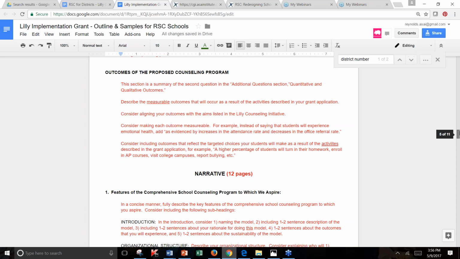introduce here, since RSC is all about helping kids make targeted choices, you could also introduce very quickly, like one sentence here, and say that as a subset of our goals for this grant, we have also goals for helping kids make targeted choices that will impact our big goals. And then that's where you could say, to impact the percentage of kids who, whatever your student choices are, turn in their homework, enroll in AP classes, etc.